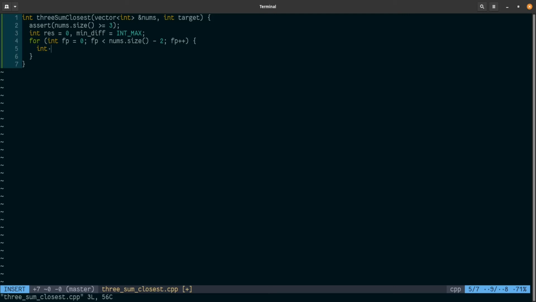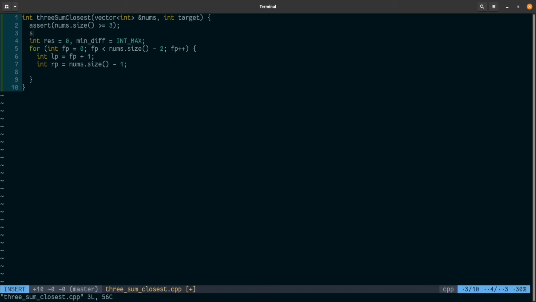Now we keep a left pointer, which will be equal to fp plus 1. We keep a right pointer, which will be the last element. And one step I forgot was to sort this. So let's sort the array, nums.begin() and nums.end(). Now after that, we will run the two pointers. So that will be while left pointer is less than right pointer, we will compute the current sum.